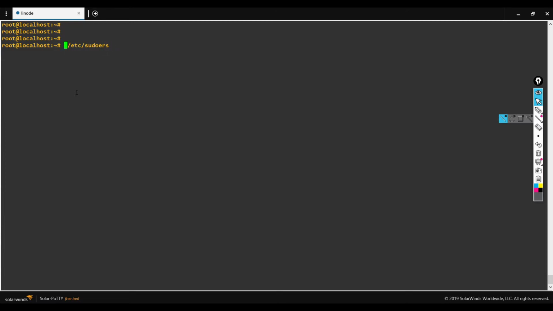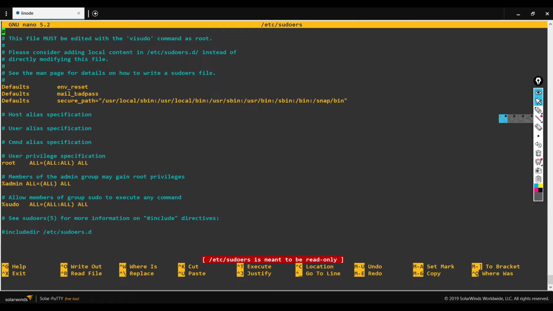Sudoers, it's a file, so I'm using the nano editor. The root user has all the super user privileges, but here we don't see any manually created user.